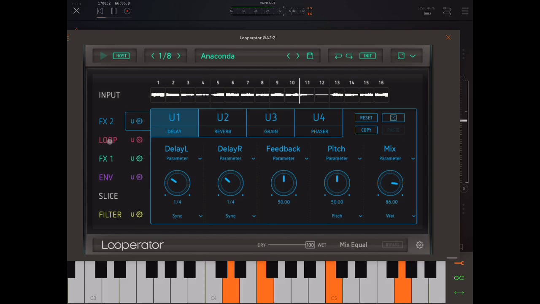And it also does looping. It can create envelopes. It does slicing and filters. So, I mean, this does really so much stuff. So much stuff. Okay, now, controls at the top.